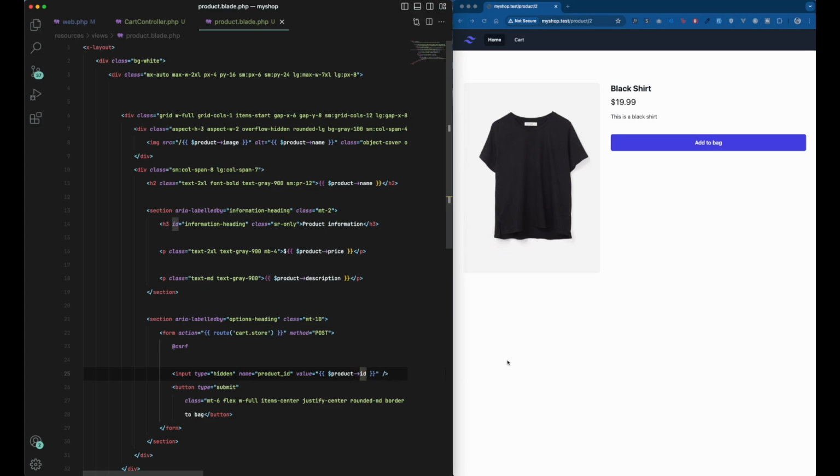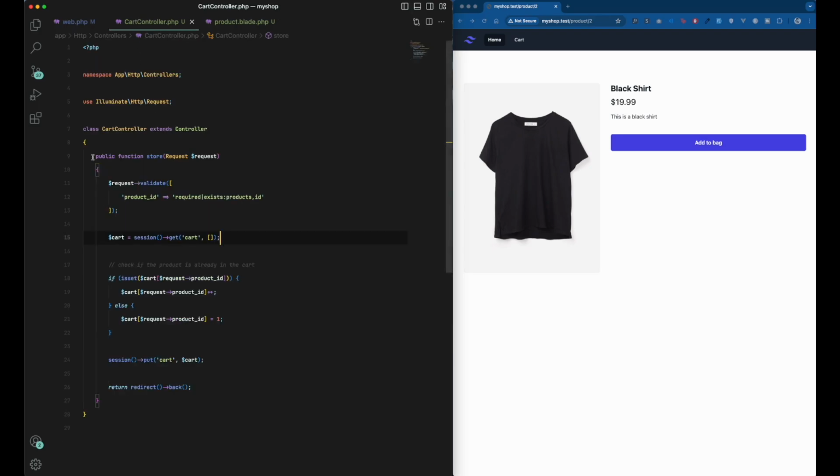So now, whenever this form is submitted, it will send a post request to cart.store with the product ID. Okay, and when this store method is hit, it will validate that the product ID is in the request, and also it exists in the products table. Then it will grab the current cart.